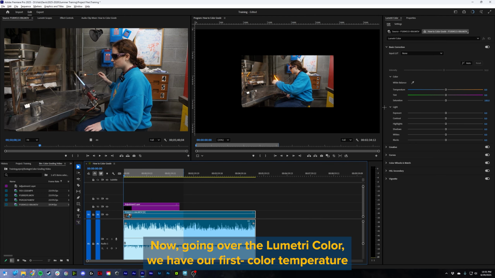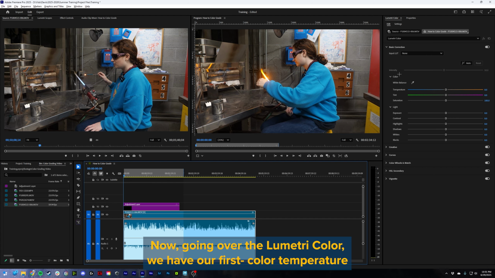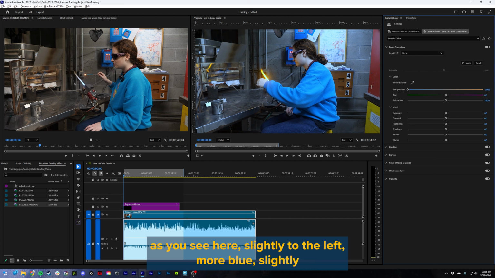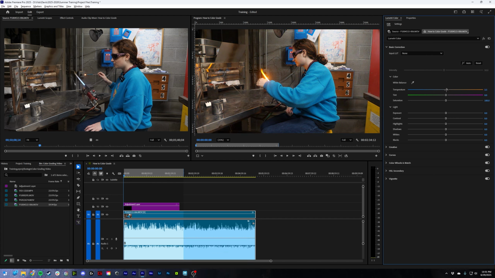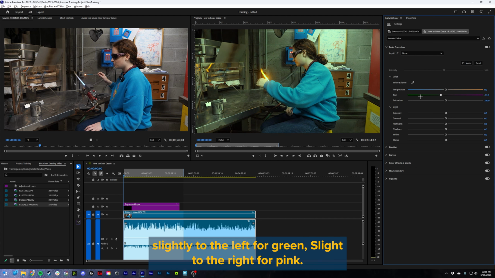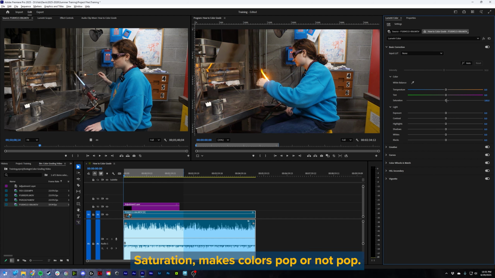Now, going over the Lumetri Color, we have our color temperature. As you see here, slide to the left, more blue, slide to the right, more orange. Tint, slide to the left for green, slide to the right for pink. Saturation, making colors pop or not pop. In this case, making it black and white.